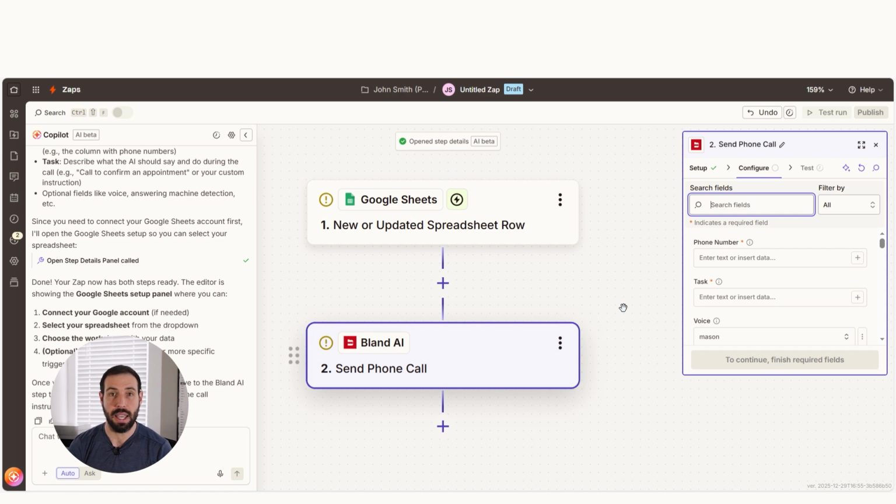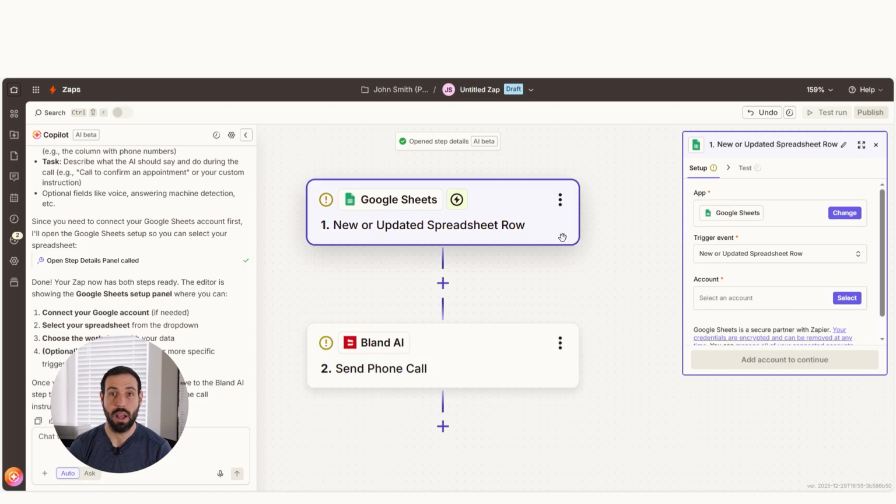On the left-hand side, the Copilot will tell me the steps that I need to take to complete my Zap. And if I need to tweak my prompt or troubleshoot anything, I could just type right into the Copilot. It walks me through the process. To start, select your trigger. Our trigger is an event that starts any Zap. In this case, our trigger is Google Sheets.